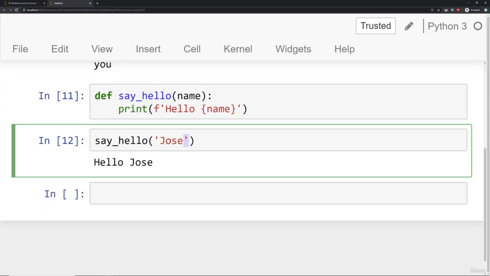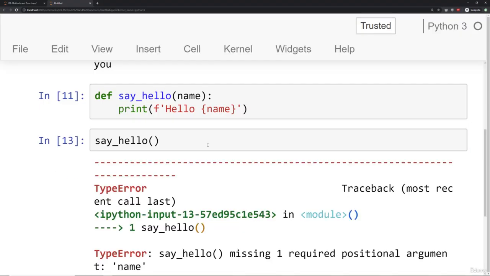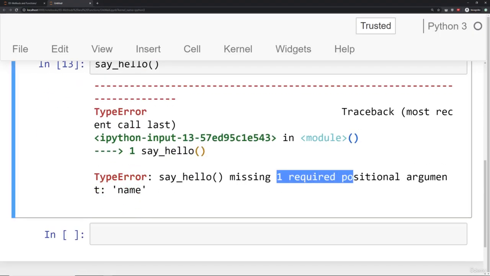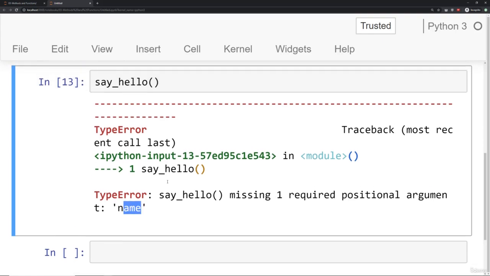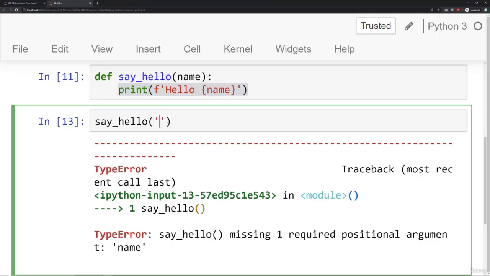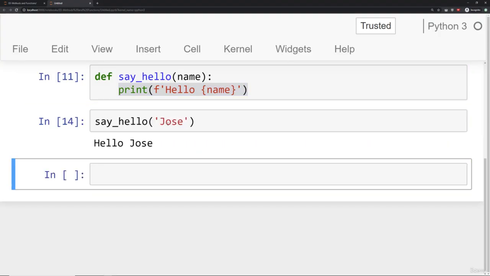The other thing to note here is, let's imagine I forgot to pass in an actual value. So I just said say hello. Well, in this case, Python is going to complain. And the way to read this error is it will say it's missing one required positional argument called name, which is essentially trying to tell you, hey, we need to know what name is as an argument in order to actually execute this block of code. So how can you fix this? Well, one way is just to provide the value as mentioned.